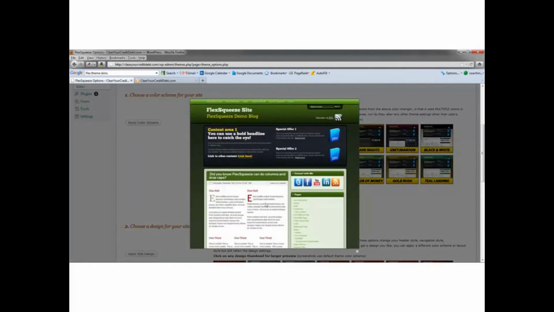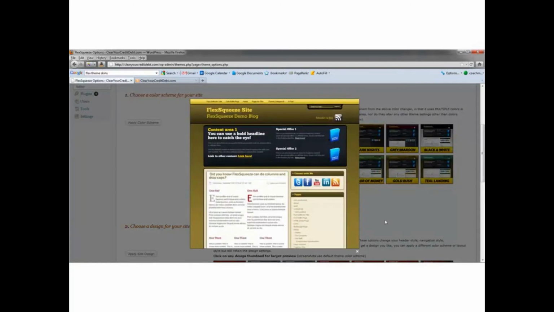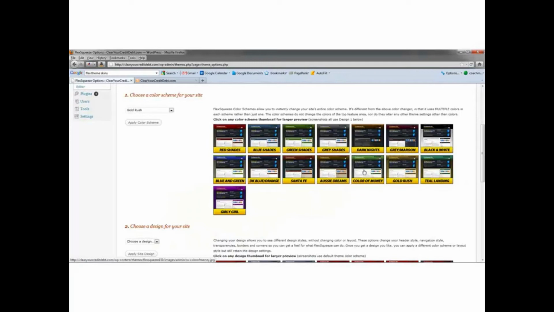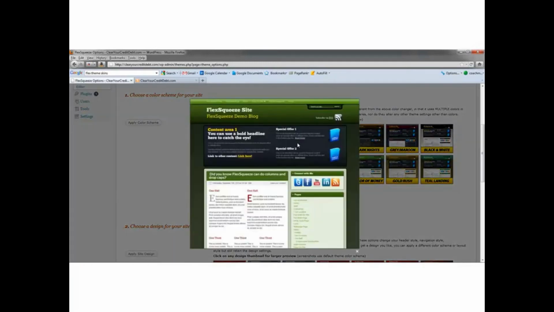Since I'm doing a blog on something about money, I'll probably want to, do you know Flex Squeeze can do columns and drop caps? Okay, I want to do that color, but I don't know if it makes my post like this. Let me go and look at the other ones here. I think it just, yeah, okay, it's just an example. So hopefully, we'll grab this. Let's take a look at this color green. I think I like this one the best. So we'll do color of money.